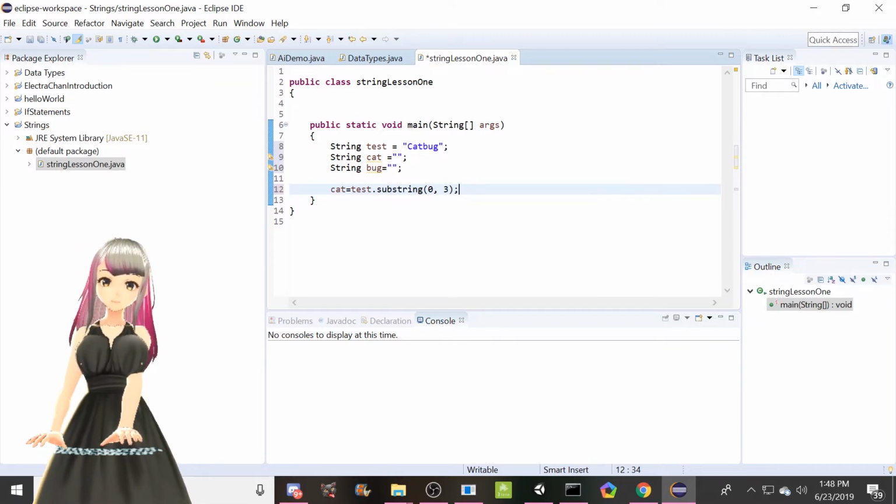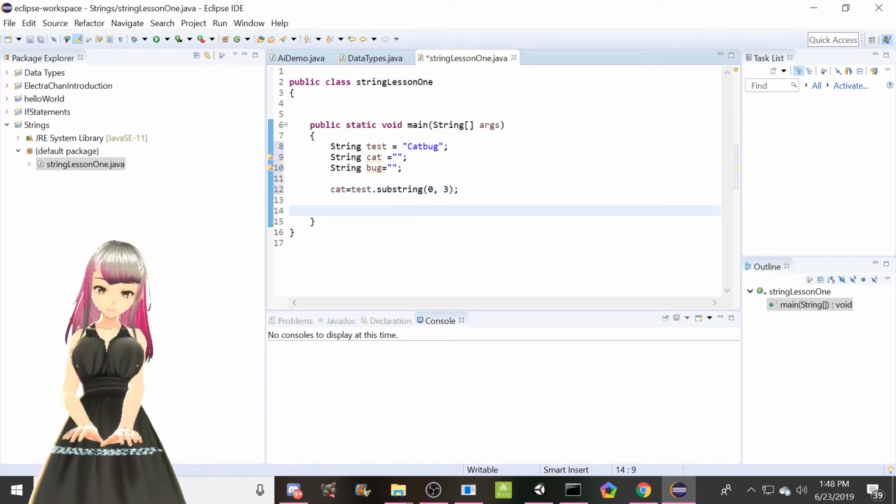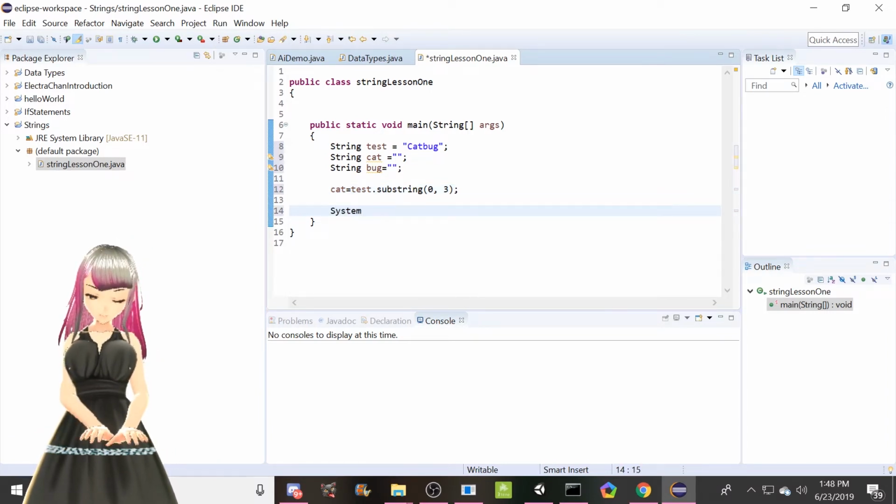Well, let's take a look here and see. Let's system.out.print.